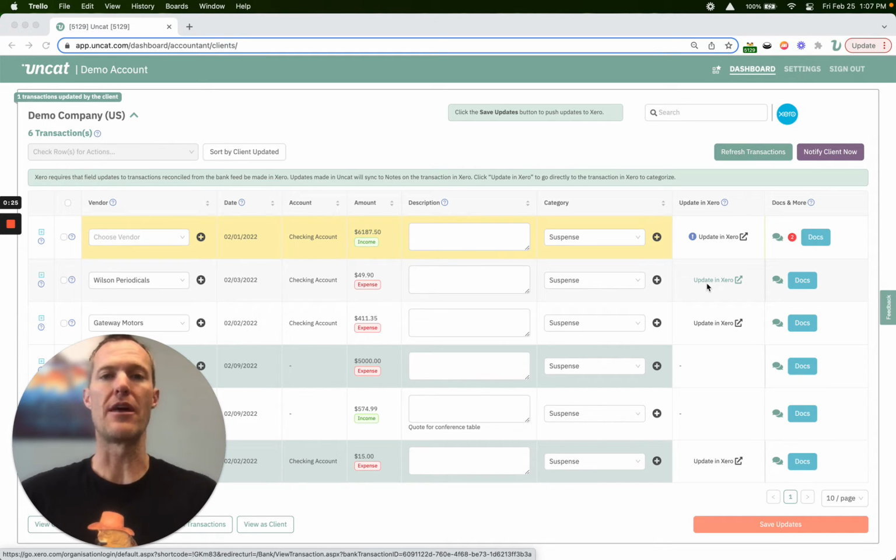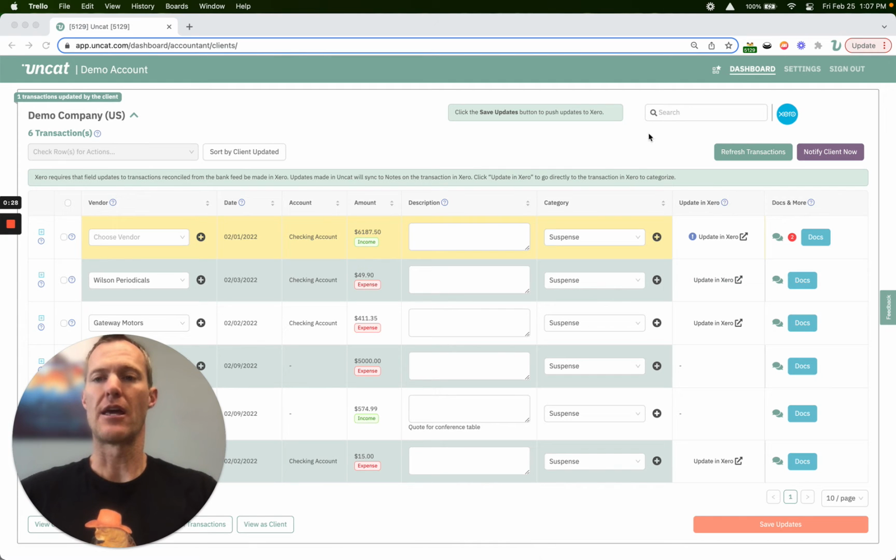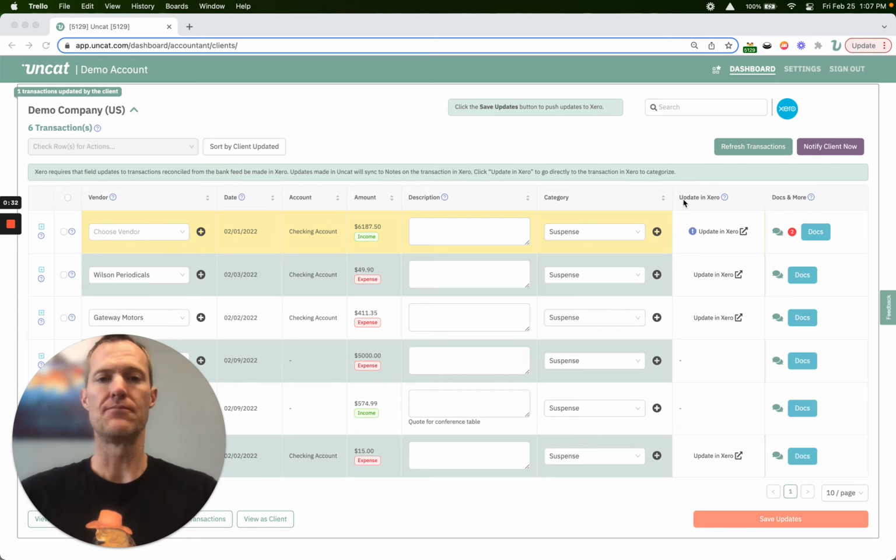So let me point out then a few differences. If I'm looking at demo company here, which is a Xero client, we'll see this additional column. This is different than QuickBooks Online, and the column is called Update in Xero. And the reason we have this here is because if you have a send receive money transaction that's been reconciled from the bank feed into an uncategorized account in Xero, specifically people tend to use the account suspense, but it could be any account, then Xero locks that transaction to third-party apps. You can't update it from Uncat.